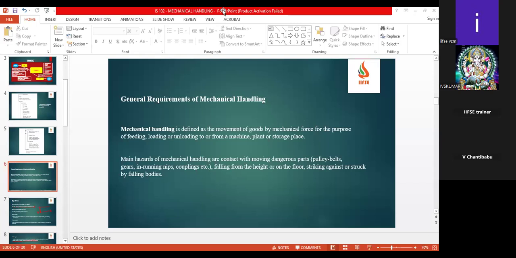Yes, sir. Chitti Babu. For EOT crane, sir, what is the periodical inspection time? Once in 12 months. Every 12 months, sir, we have to test the load test. Yes. Otherwise, what do we do with the EOT crane?